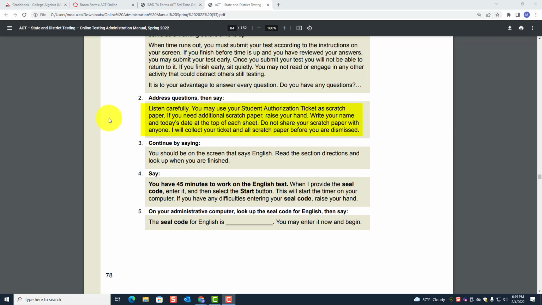Number 2, address questions, then say, listen carefully. You may use your student authorization ticket as scratch paper. If you need additional scratch paper, raise your hand. Write your name and today's date at the top of each sheet. Do not share your scratch paper with anyone. I will collect your ticket and all scratch paper before you are dismissed.